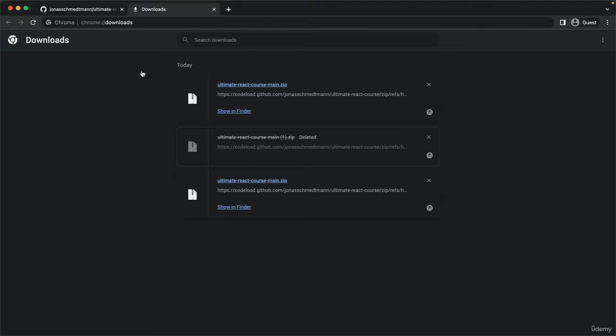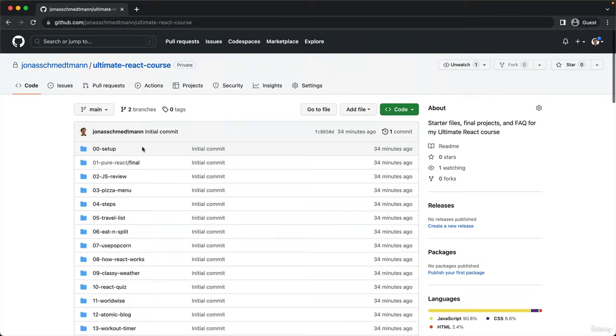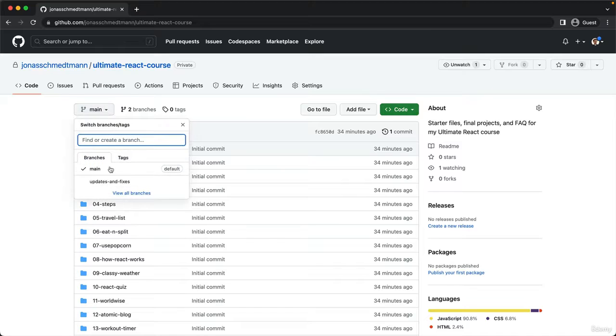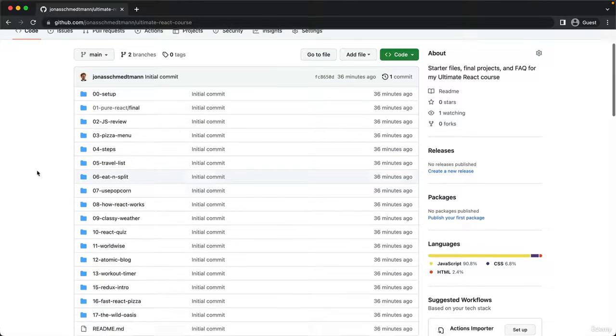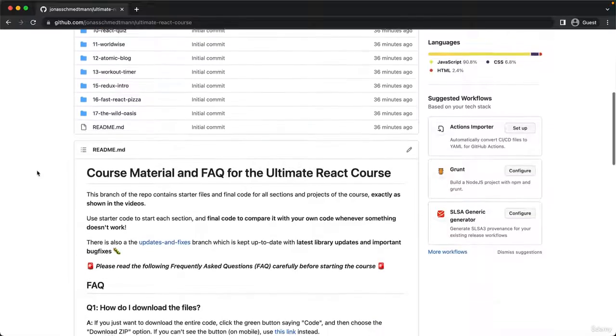Now here in the repo, I also have another branch, which is this updates and fixes branch. So this is where I will place any important bug fixes that I didn't catch in the videos in the future. But don't worry too much about this one. The main thing that matters here is really this main branch. So this is the code that you need to download to get started with this course.